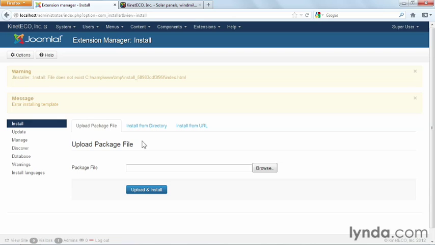So those are the 3 common errors that you're going to run into when trying to install your template. And if you run into any of those errors, now you know how to fix them. And go ahead and fix your template, get it installed, and I'll show you how to reassign those modules and fix those broken images in the next video.